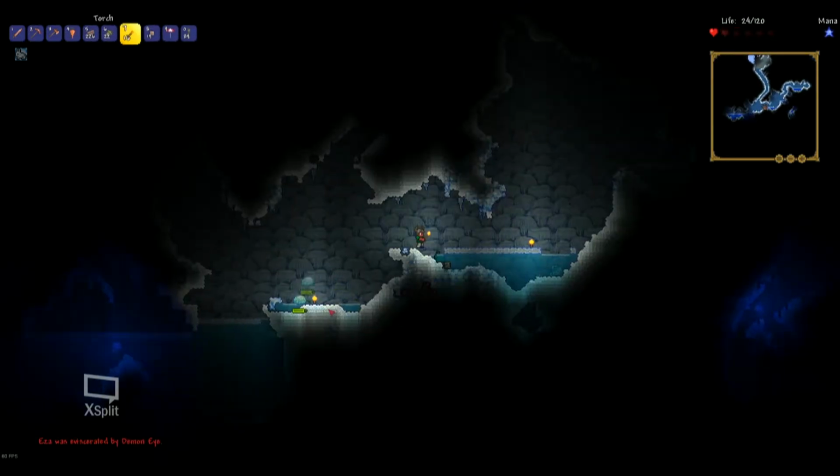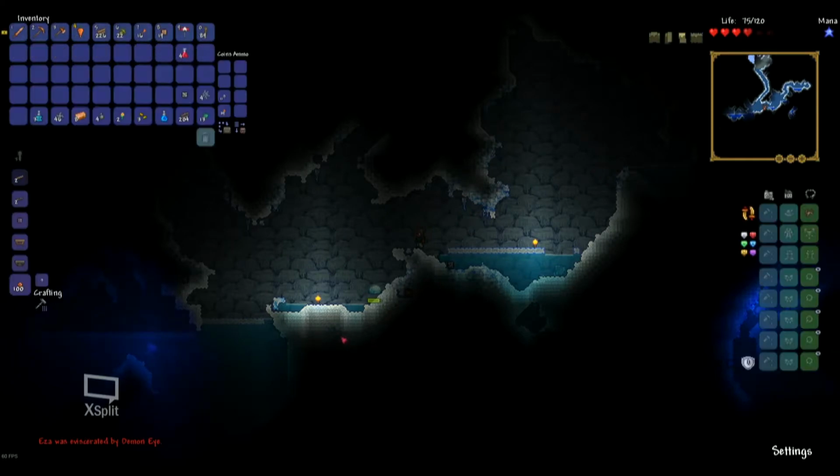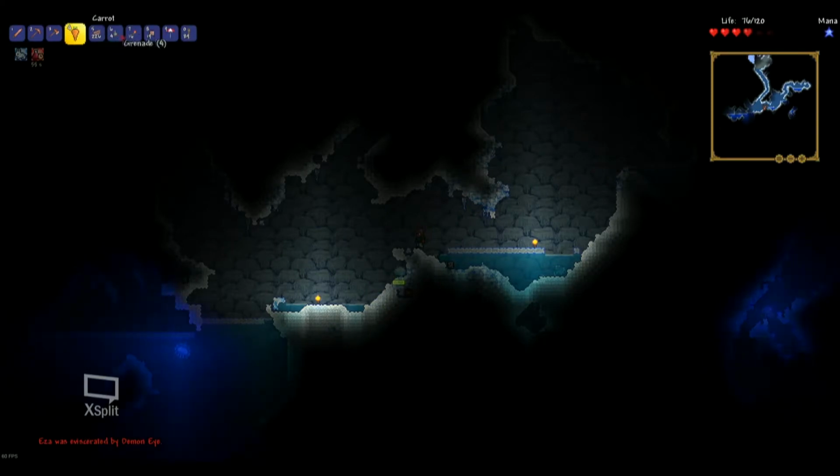Alright, I almost died to these ice slimes and I keep forgetting that hearts heal. Do I have... Oh, I have grenades. Yes.